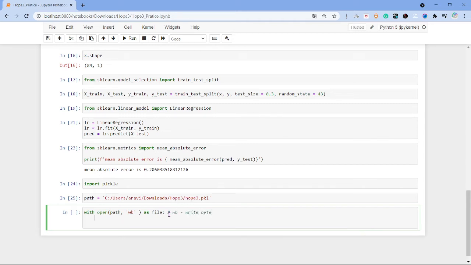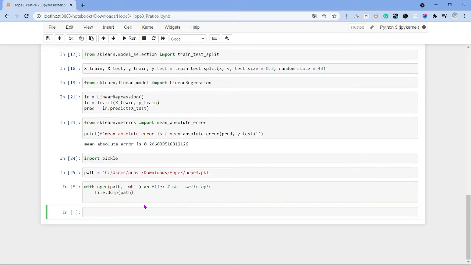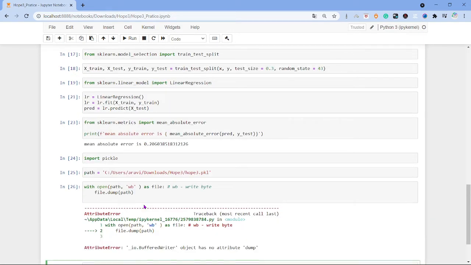Then I'm going to save my model: pickle dot dump, dumping the model to the file. I don't know if it is right or wrong. Actually, I also... pickle. Oh, not this, pickle.